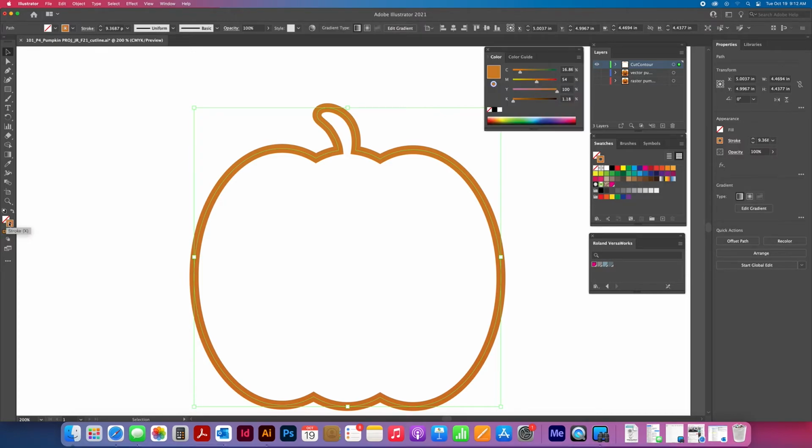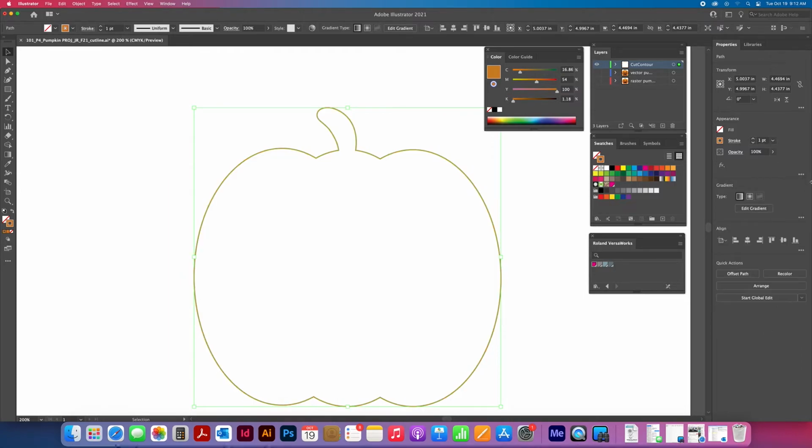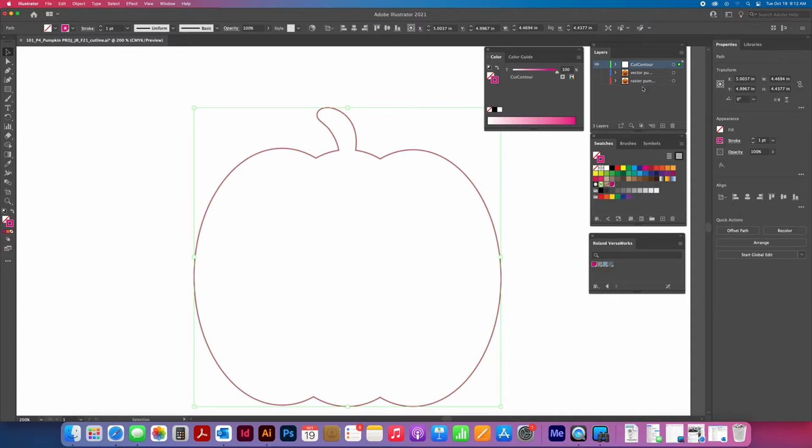You can see now it's above the fill. And I'm gonna make sure I'm at one point. I don't want it to be too thick. All right, and then I'm gonna go ahead and apply my swatch color, my cut contour swatch color.